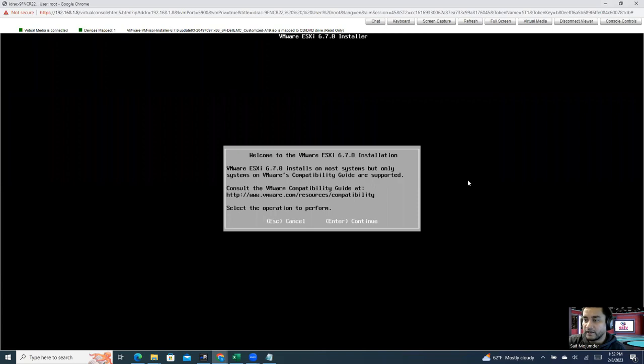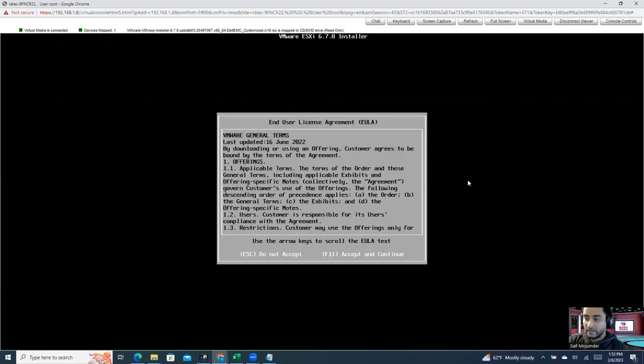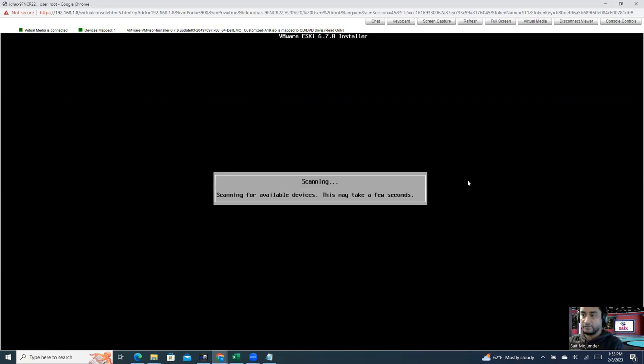All right, so we got this screen. That's what we are expecting. So hit enter and then F11. It's gonna scan your system. It shouldn't take that long, actually. I'm not sure why.